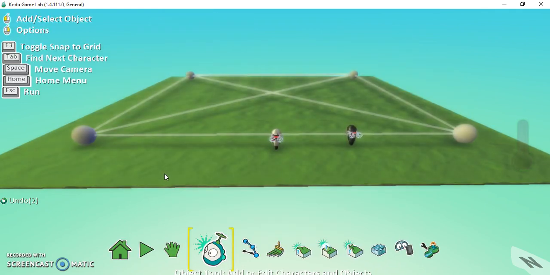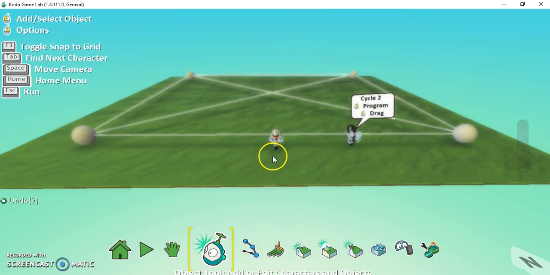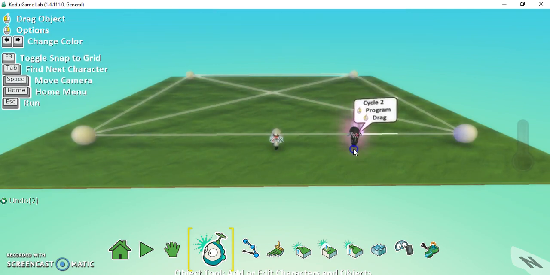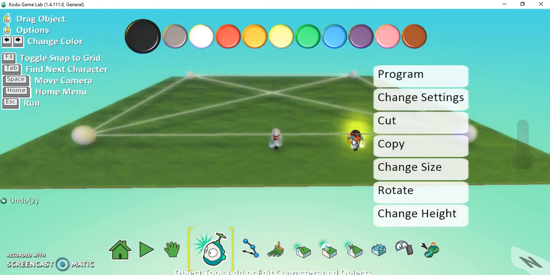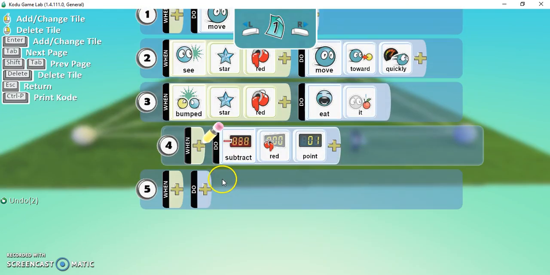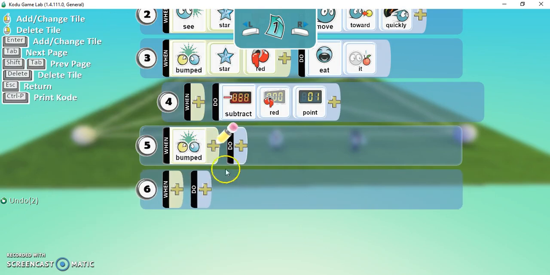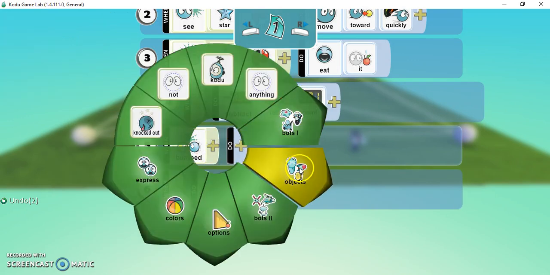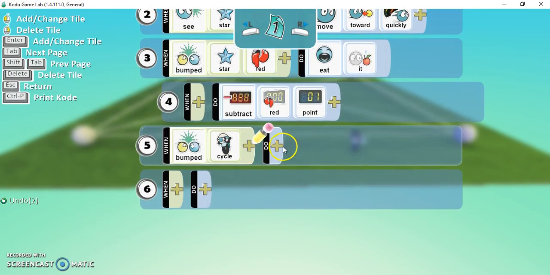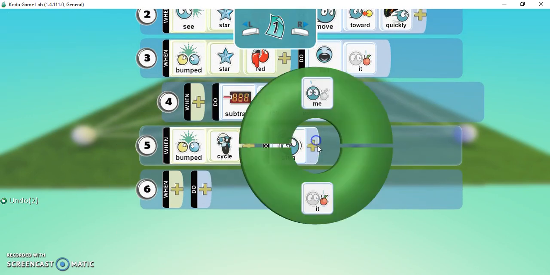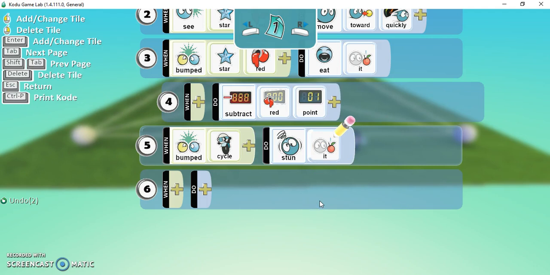Okay, so what we're going to do now then, just a nice little touch at the end. If the two of these cycles collide, well, we want our black cycle to stun the player. Okay, so we go right click, program. It's a nice little touch at the end. So we say when he bumps into another cycle, what's he going to do? If you go to combat, you can go to stun. It's going to stun it, or stun the player.